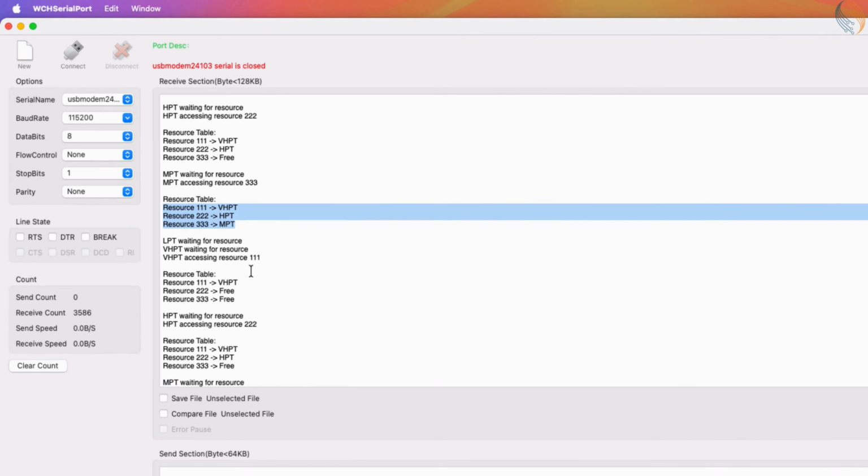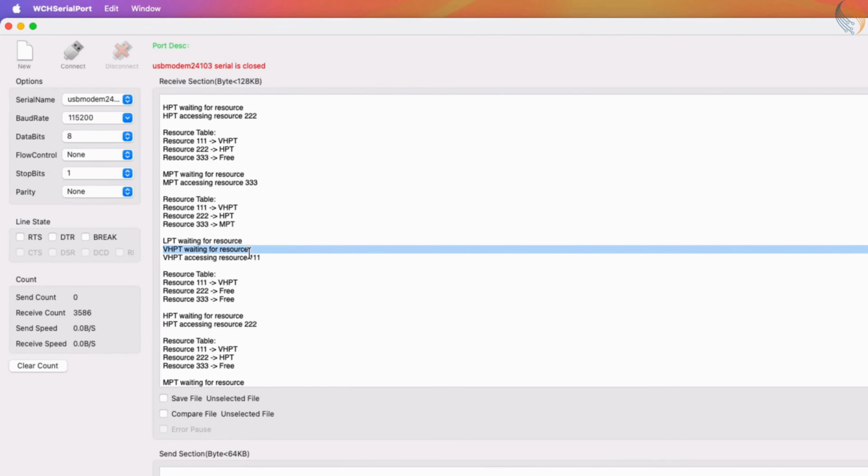Now all 3 tokens are held by VHPT, HPT, and MPT respectively. At this point, LPT runs and tries to acquire the semaphore, but all 3 tokens are already taken. So LPT has no choice but to wait. While LPT is waiting, VHPT finishes its blocking period, releases the resource and the semaphore token. It then immediately preempts the LPT to start its next cycle.